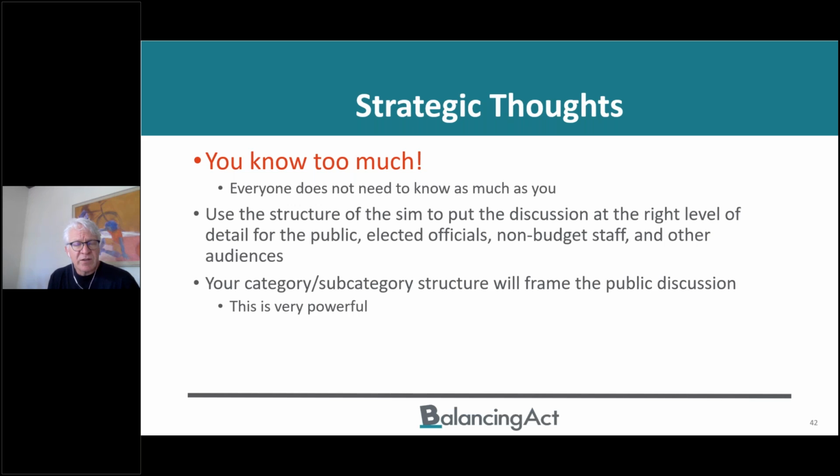And they don't really need to. They don't need to become you in order to provide some high-level input that would make them feel more attached and engaged, that can then help you make some of these hard decisions. So just remember, you know too much, and that everyone doesn't need to know as much as you. We really encourage you to use the structure of the simulation to put the discussion at the right level.